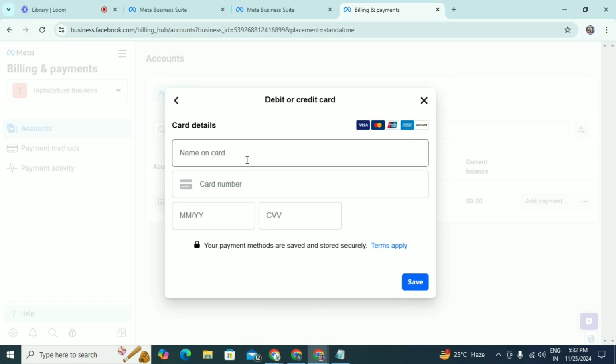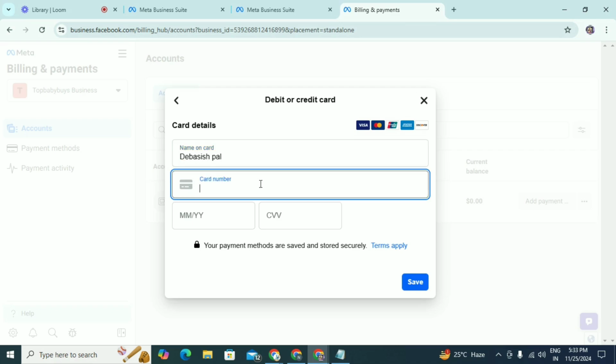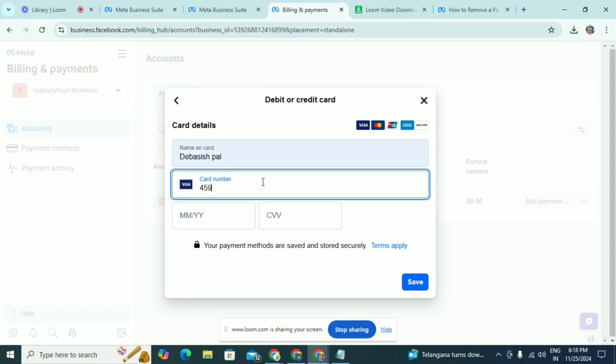Now enter your card details. Here, enter your name. Now enter your card number. Now enter month and year and enter CVV number.